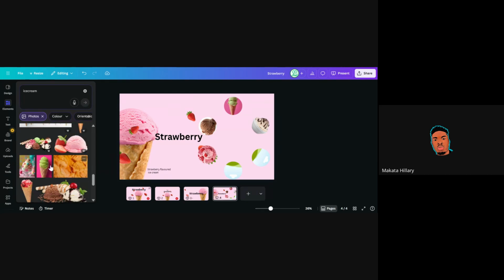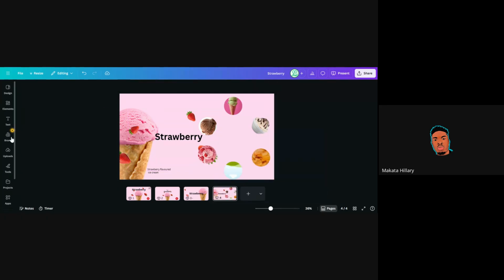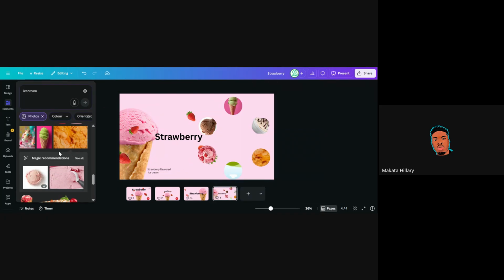Then let me add extra flavors. I don't know what this one is though. Let me just add it here. And then the next one I'm going to add.